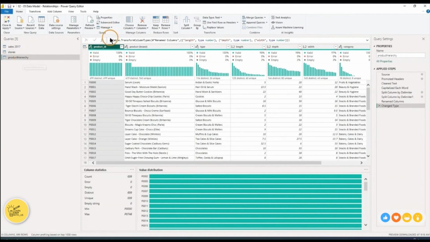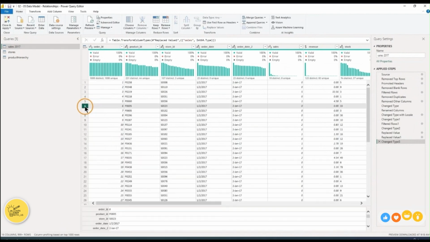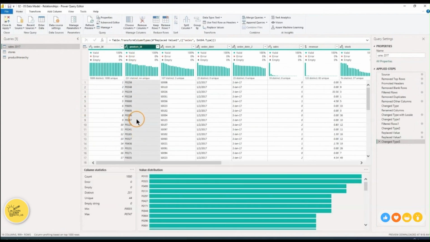In the product hierarchy, we see every product has a product ID. And also in the sales table, every order has a product ID associated with it. So let's see if we are able to make this connection and how the data model is important in this. First of all, let's click on Close and Apply.